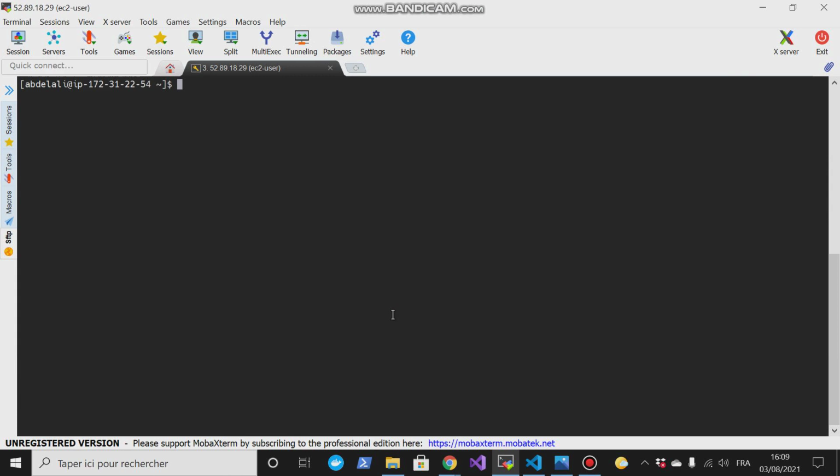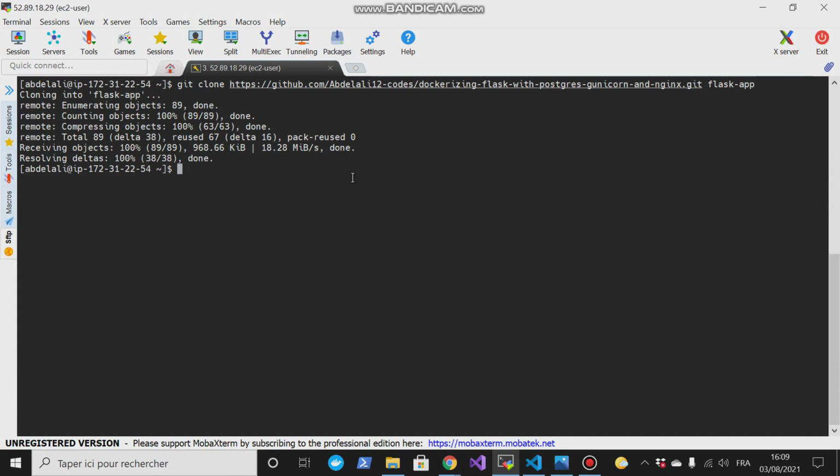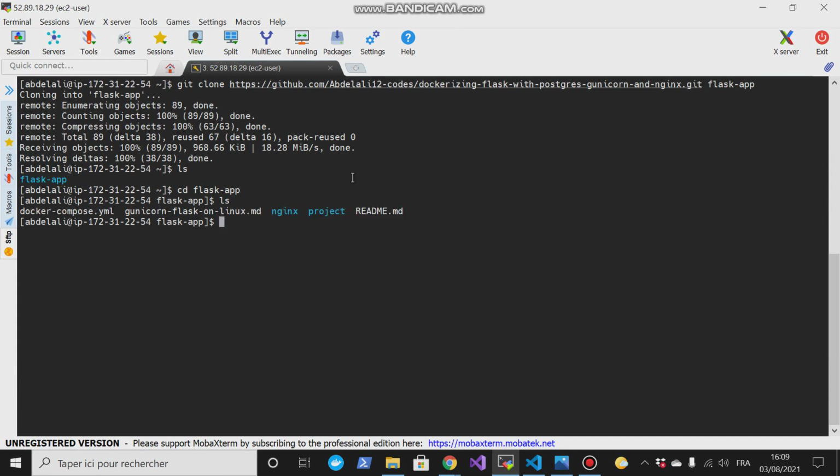And let me do git clone, paste where Flask app, which is Flask app, ls, right? So if we try to run this command, docker compose up with the detach flag.